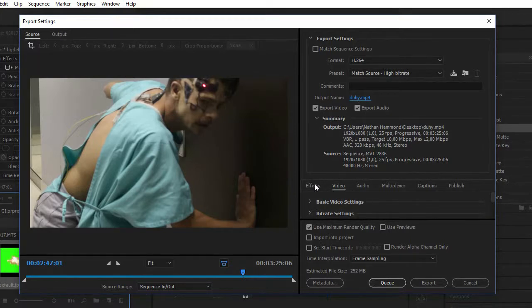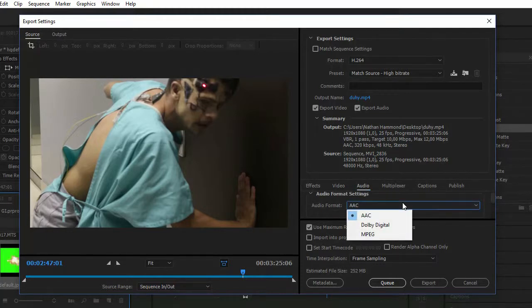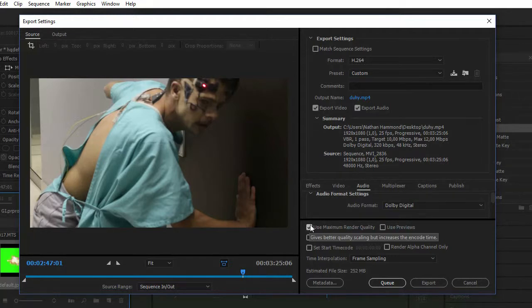Now we can go down to the effects. This is usually just for advanced editing, don't mess with that. Video, nothing there. Audio, here you have to make sure it's either Dolby Digital or AAC. We'll stick to AAC for this one. This is also nice to tick. Use maximum render quality to make sure you get quality.